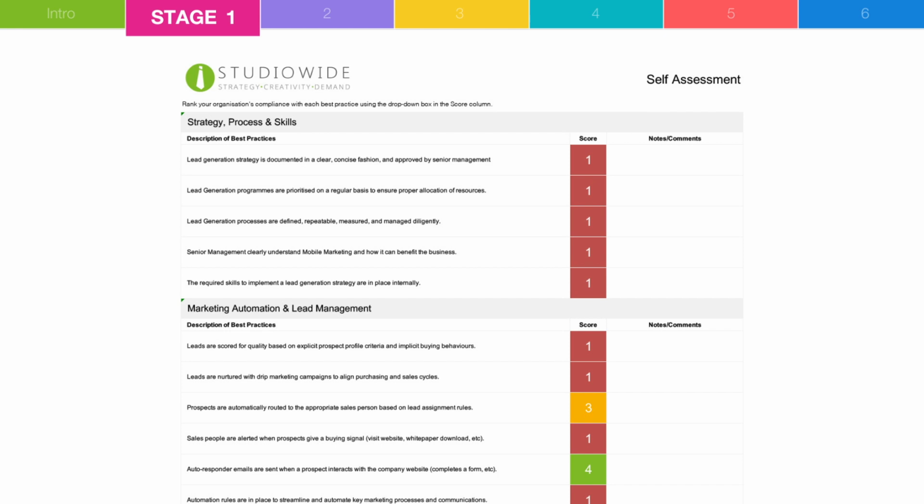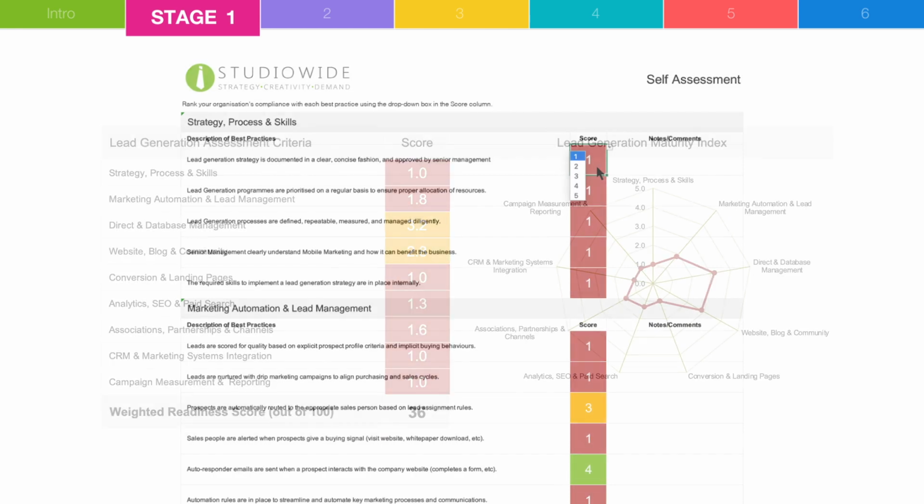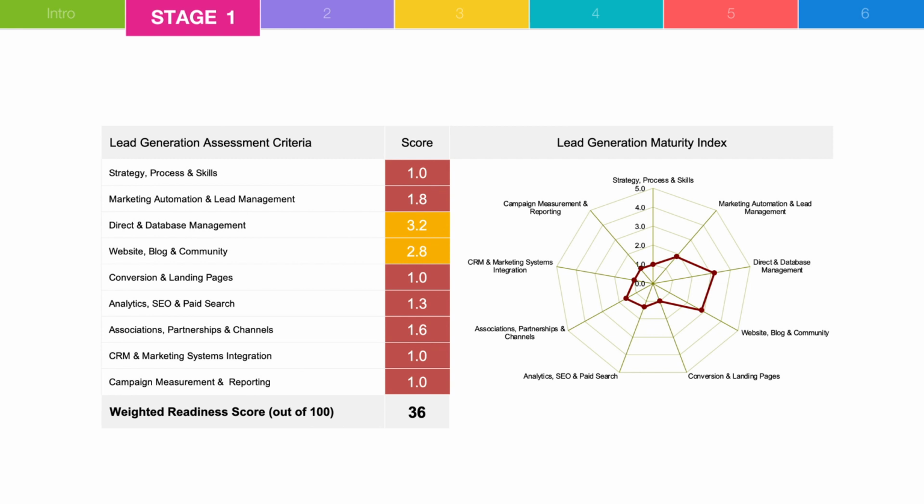For example, this first one, lead generation strategy, is documented in a clear, concise fashion and approved by senior management. How would you rate your company based on that best practice item? Now, go ahead and click the drop-down menu and select your score. Once you've done that for all of the different sections and all of the different best practices, head over to the Results tab and you'll automatically see your calculated results.